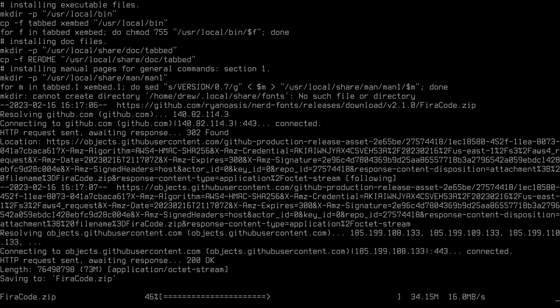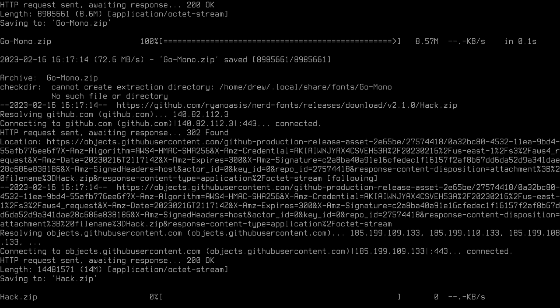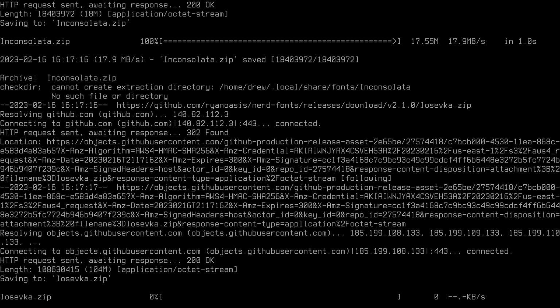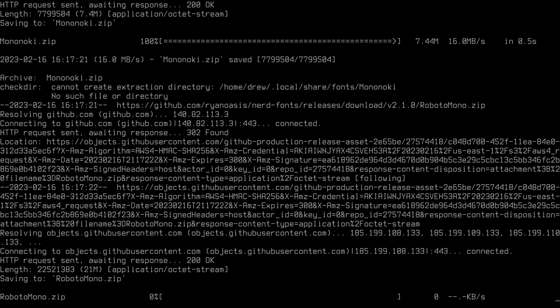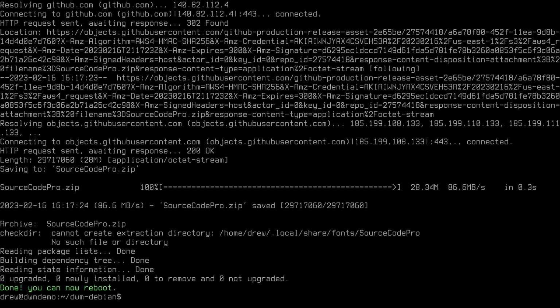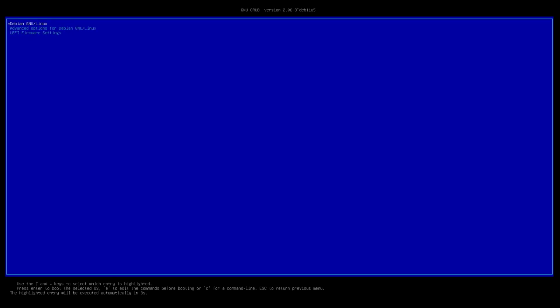Okay, so it went through that whole installation, and now we're installing some nerd fonts. This is an option, obviously. These are just some nerd fonts that I like to install, and it should only take a couple seconds. Okay, good. Now we're just going to go ahead and reboot. Let's see if this works.